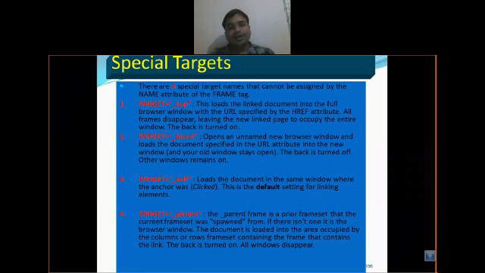When target is equal to _blank, it opens an unnamed new browser window and loads the document specified by the URL attribute into the new window. Your windows stay up, the back button is turned off, and the other windows remain on. Then another one is _self. Self loads the document in the same window where the anchor was clicked. It is the default setting when a link is not specified, so that time default is visualized.